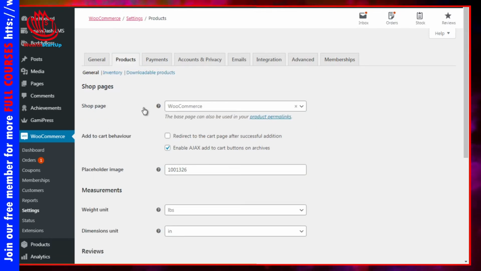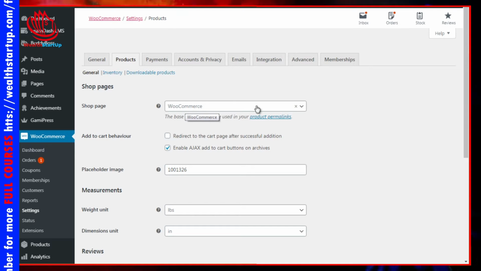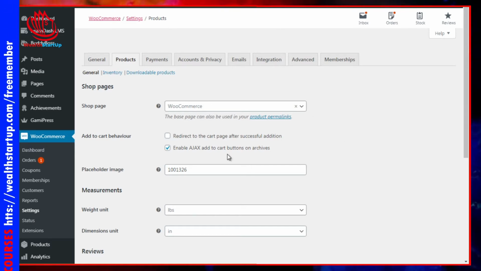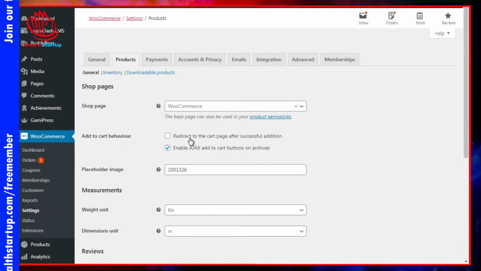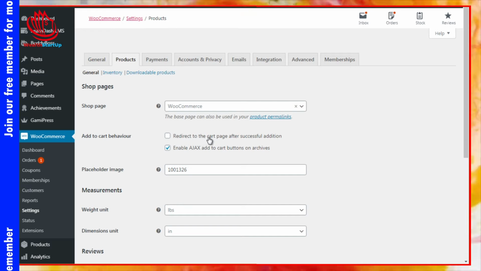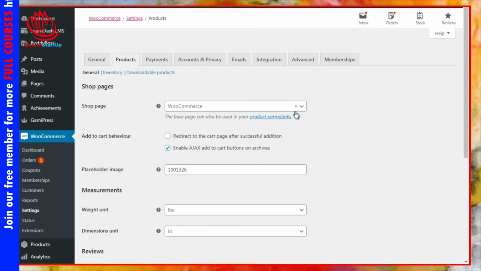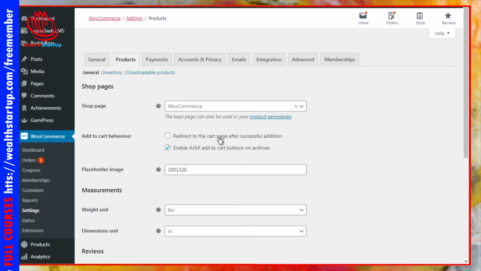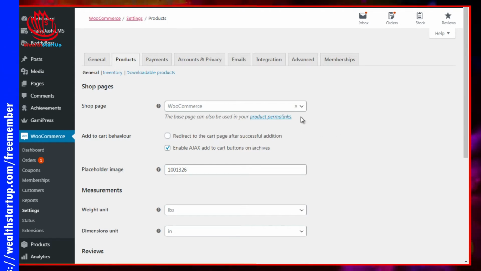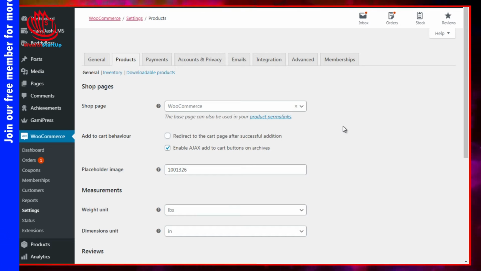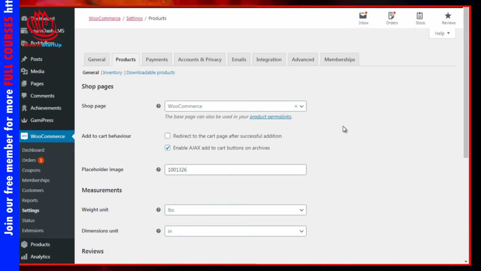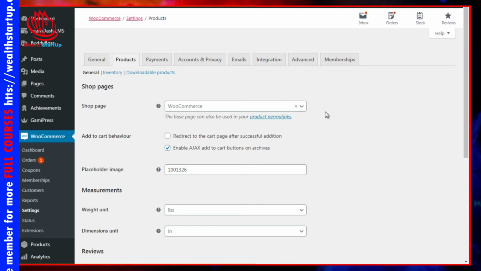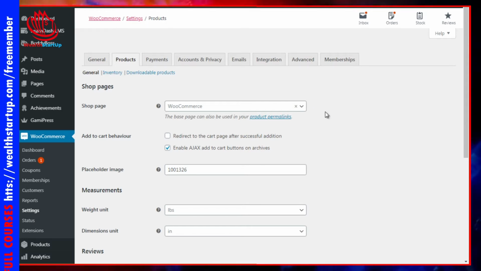So you can specify your shop page. You can specify the add to cart behavior. So for example, redirect to the cart page after successful addition. So when somebody adds something to the cart, you can redirect them to the cart page. Now I have that unchecked because what if somebody wants to purchase more than one item? And then when you redirect them to the cart page, it just becomes annoying.